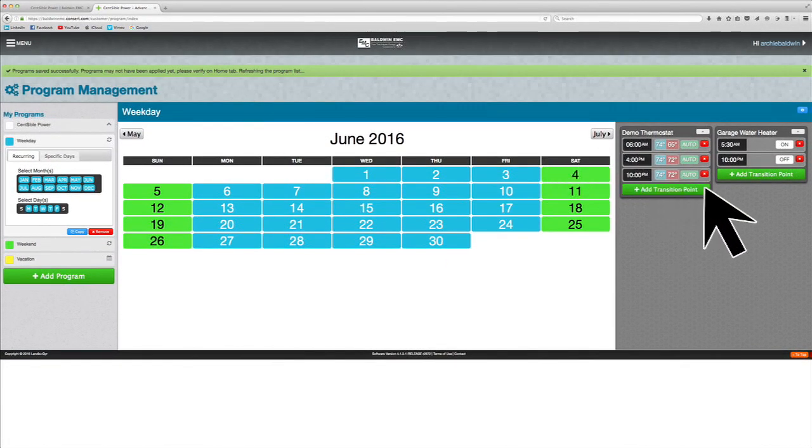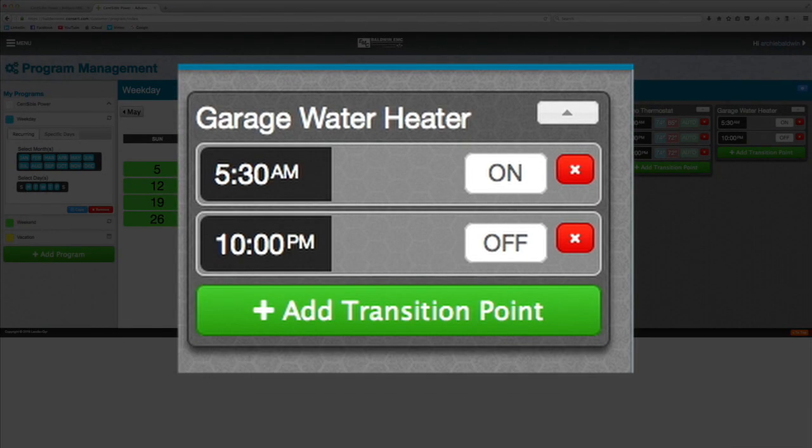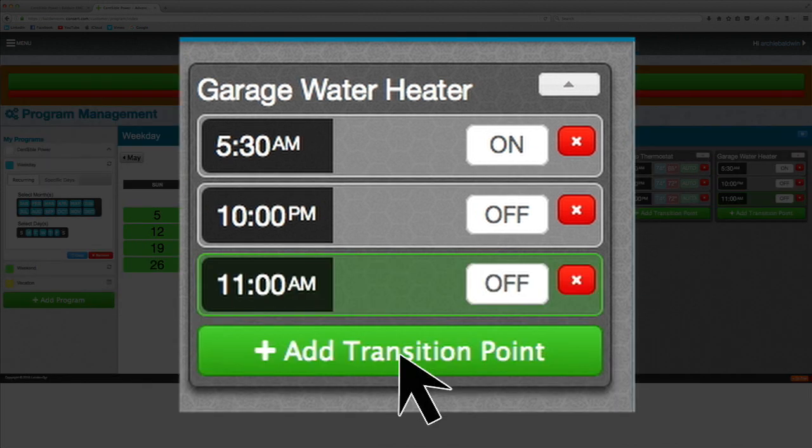Now let's work on the transition points of our garage water heater. Since no one should be at this house at 9 a.m. on a typical weekday, let's add a transition point at that time. Click the green Add Transition Point button at the bottom of the garage water heater box. A new transition point shaded green appears under the last transition point in the list.